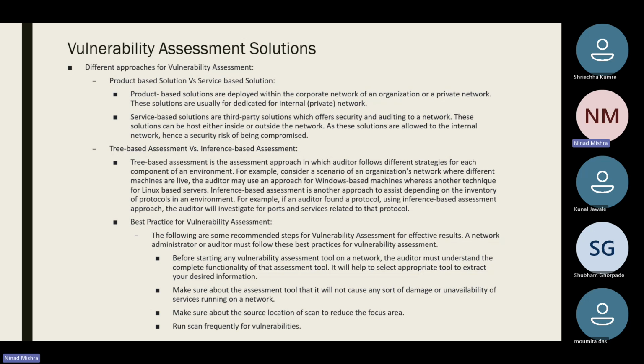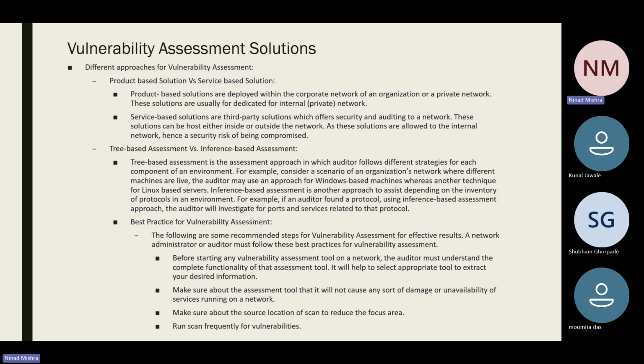Make sure your assessment tool will not cause any sort of damage or unavailability of the services that are running. Many times when we are doing this VA, it is similar to what an attacker does. You are basically doing a kind of attack onto your own system, so we should be aware that the tool is not doing anything that will cause unavailability of the server. It may cause damage, or exploit a bit too much. Such things need to be taken care of.